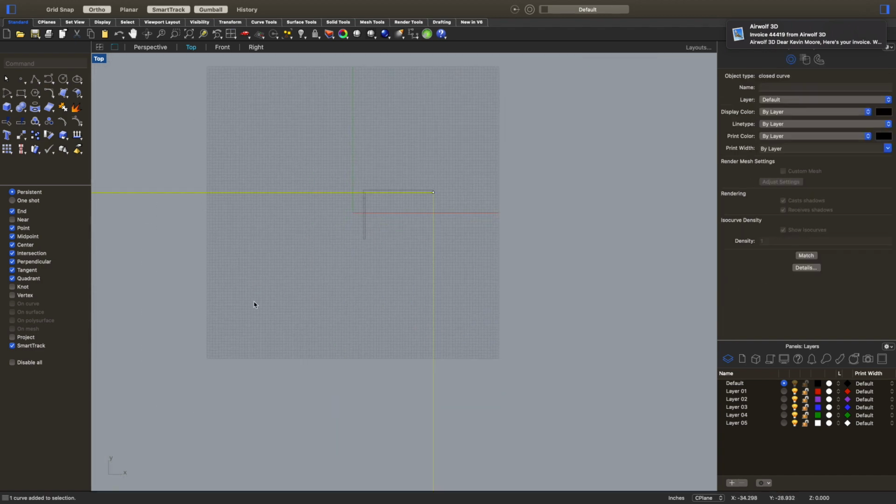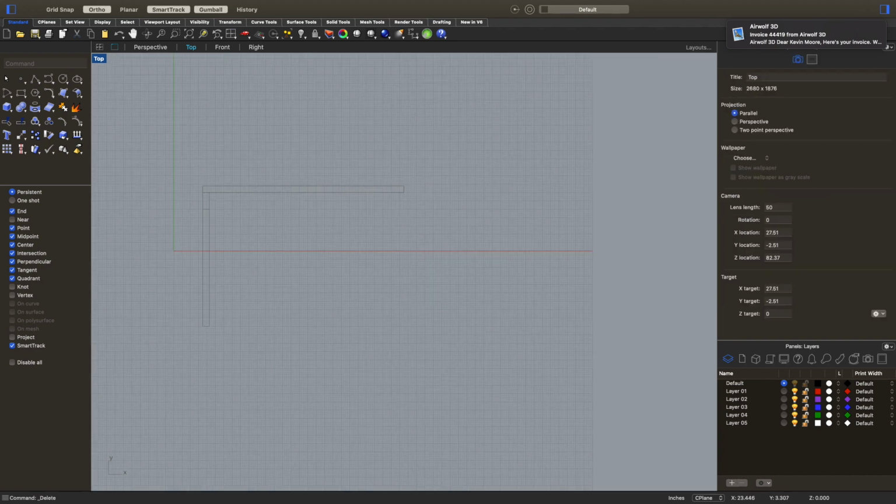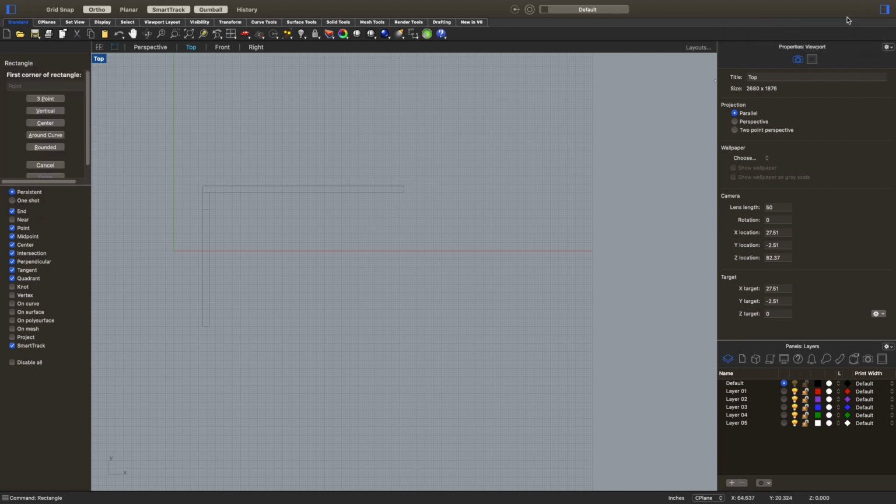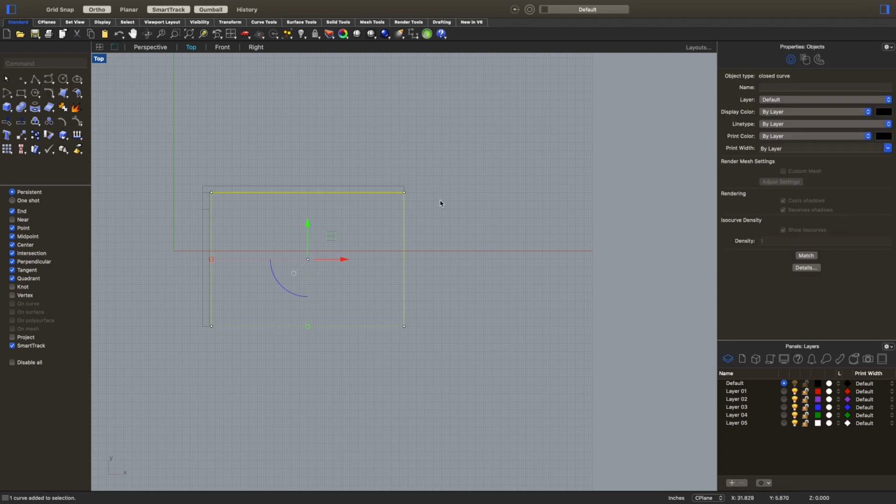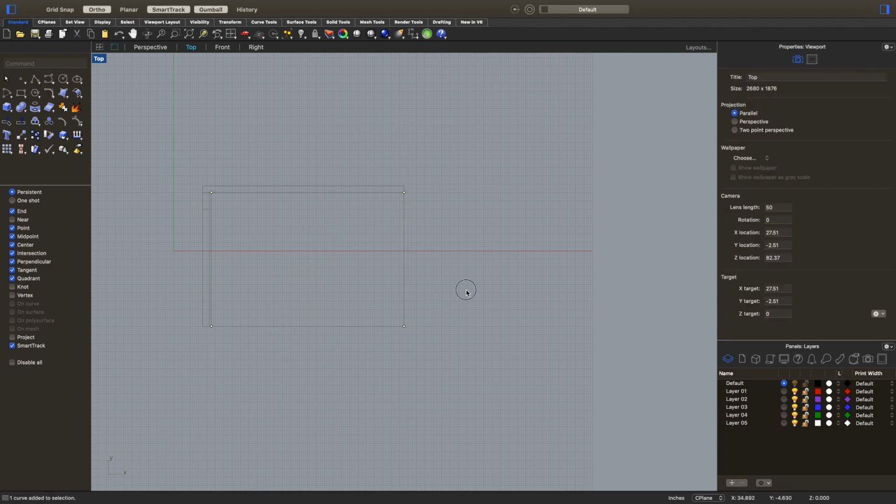I don't know what I did wrong, but I'll do it again. Rectangle. Click here. Start to drag out. Left to right, -23. Enter. And then -16. Enter. That gives me the shelf size.